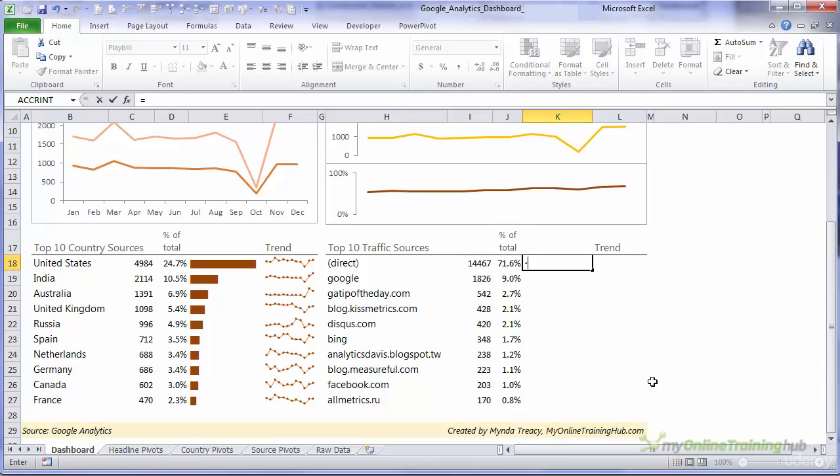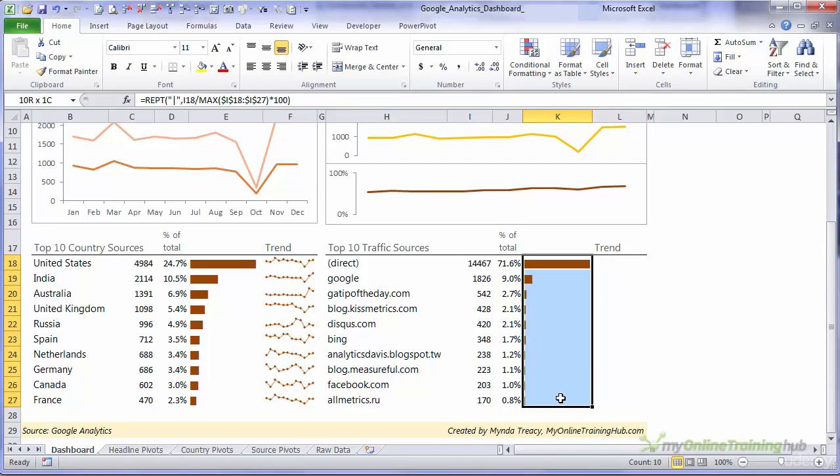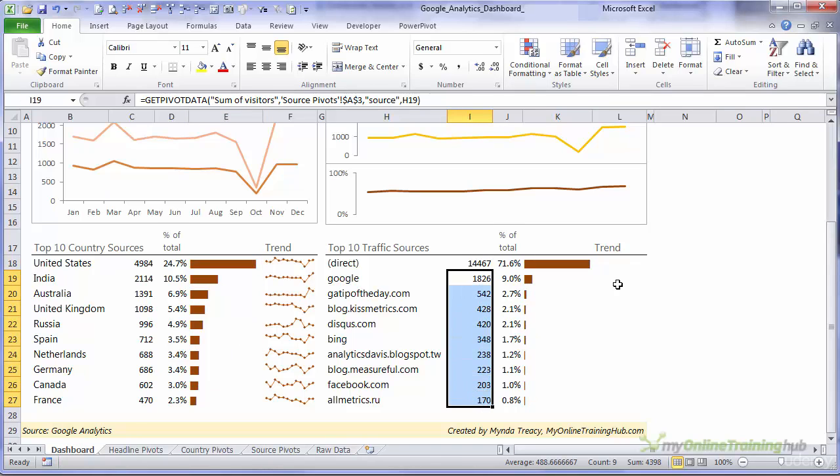Alright, let's insert our repeat function. Now notice how the font's already formatted as Playbill, so it's going to be harder to see. And it's that divided by the max of that range. Press F4 to absolute the range, times 100, close my repeat function. Okay, copy down. Okay, so there's my in-cell bar charts. It's not quite as effective as this one because we're dealing with a massive number compared to much smaller numbers.